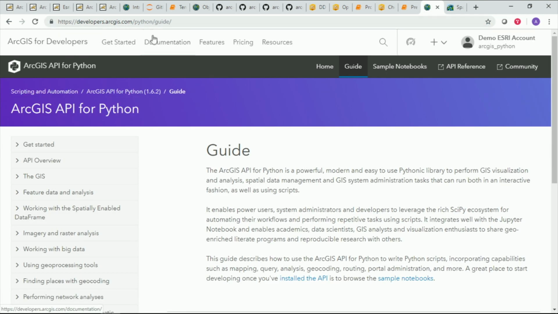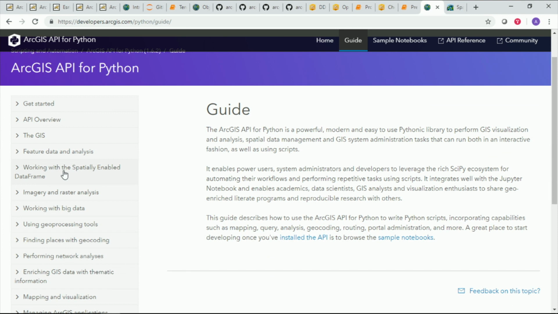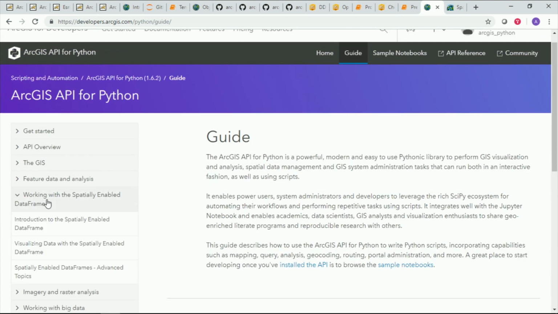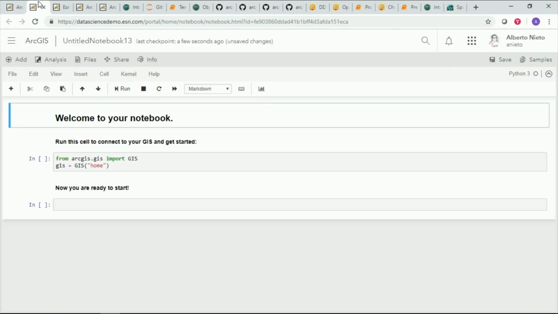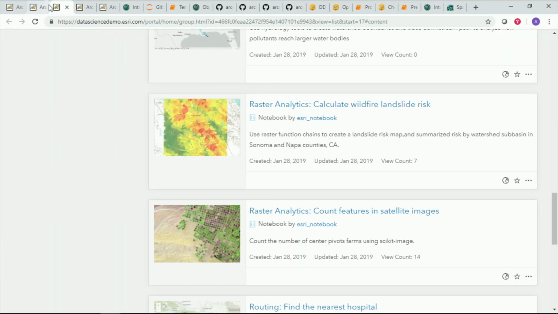If you look at developers.arcgis.com/Python, there's a specific subset there that says working with the spatially enabled data frame, with an introduction for how to work with it, how to get data from a layer, from a feature class, from a series of inputs, or how to export it back out. So let's go back to our example. I got too many tabs open.